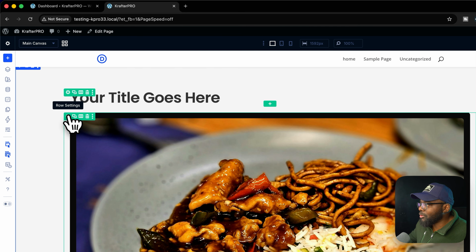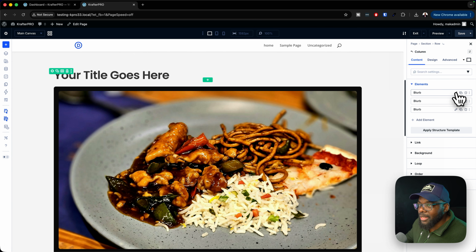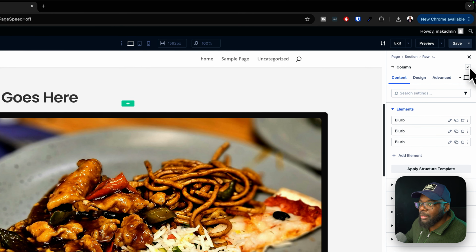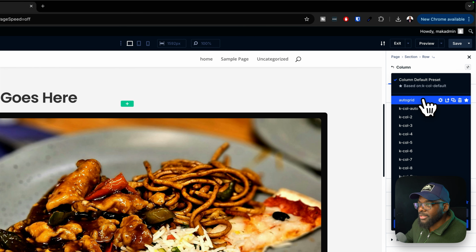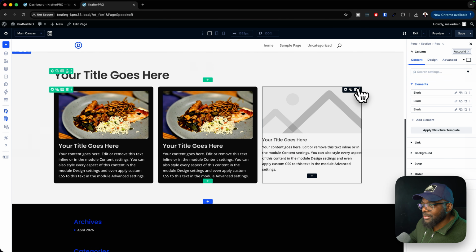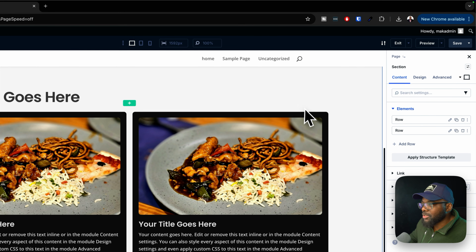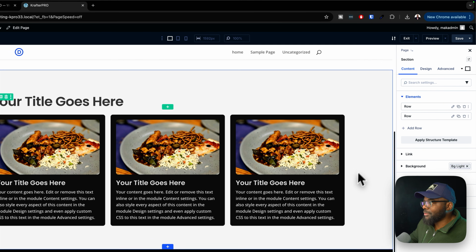Next, I am going to now come over here to my row settings. I'm going to go into my elements and select my column. Now in this column here, you're going to find something very interesting. I can come over here to the top and straight away say auto grid. And now everything has been set. So let me just get rid of this one here, which is not styled. And then I'm just going to duplicate this. Okay, so now I have 3 of them.